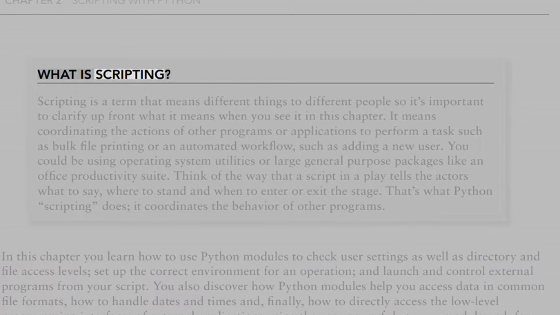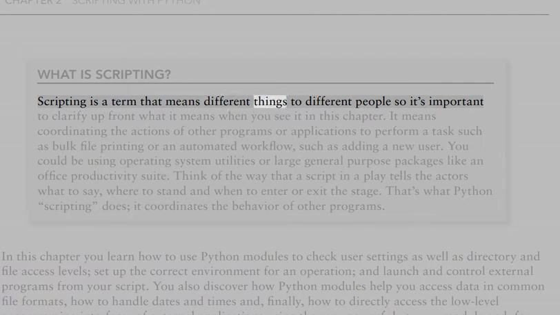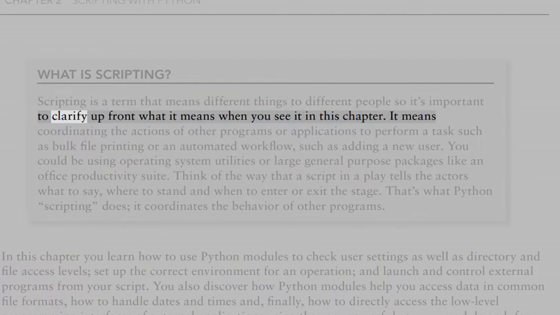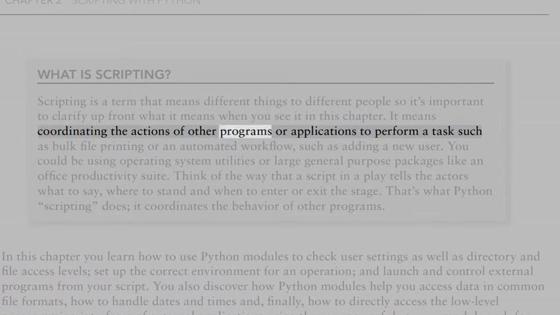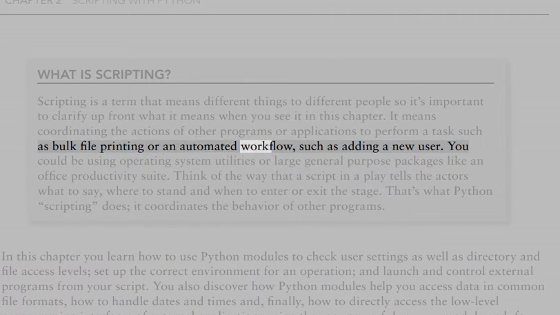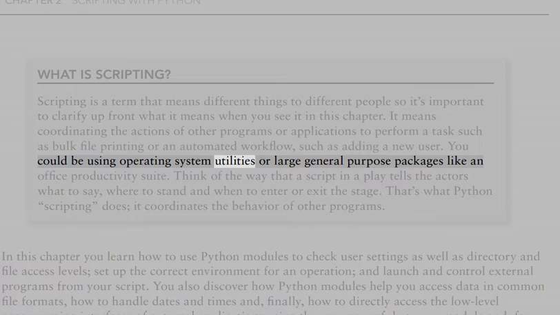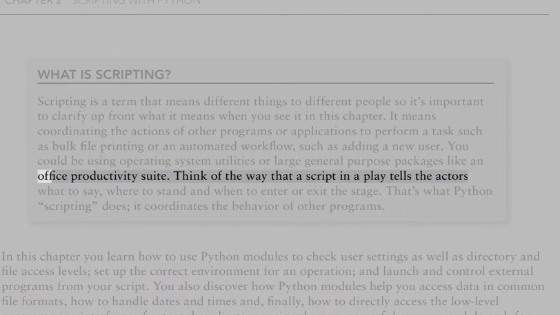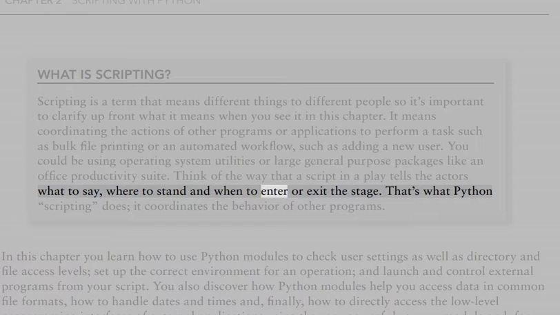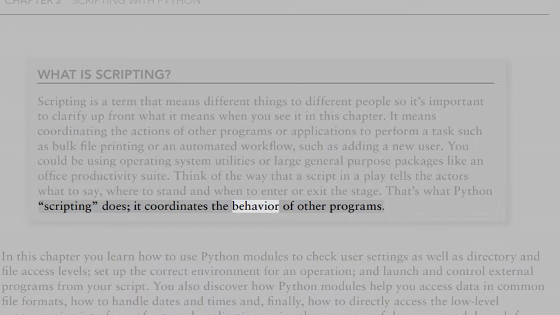What is scripting? Scripting is a term that means different things to different people, so it's important to clarify up front what it means when you see it in this chapter. It means coordinating the actions of other programs or applications to perform a task such as bulk file printing, or an automated workflow, such as adding a new user. You could be using operating system utilities or large general-purpose packages, like an office productivity suite. Think of the way that a script in a play tells the actors what to say, where to stand, and when to enter or exit the stage. That's what Python scripting does. It coordinates the behavior of other programs.